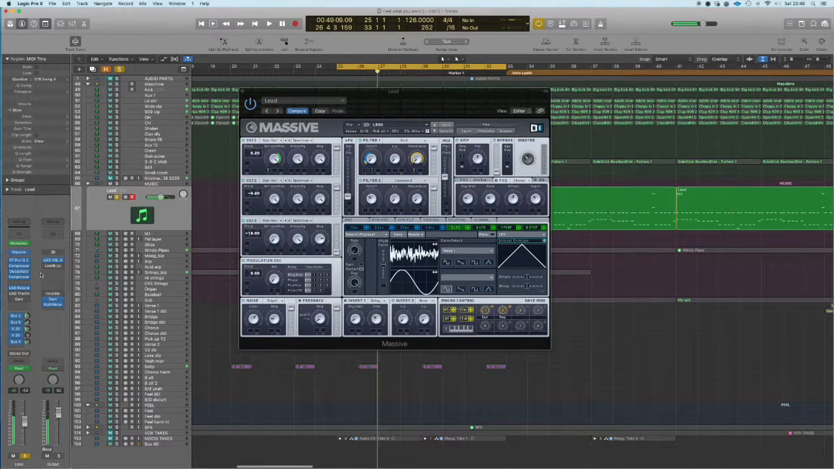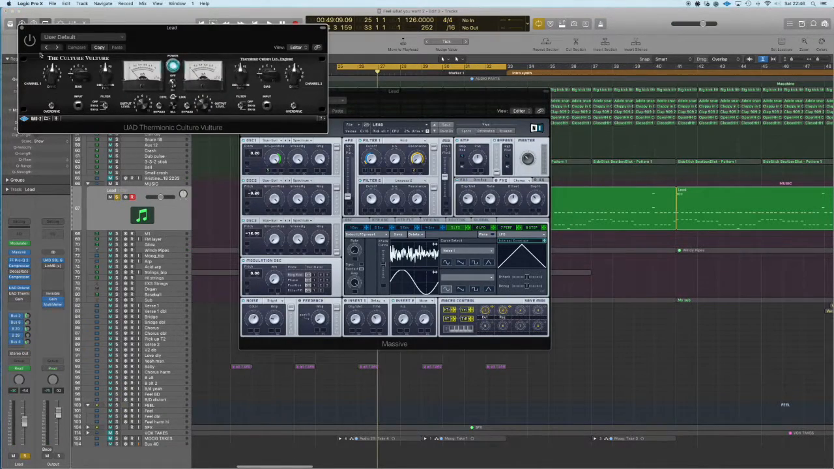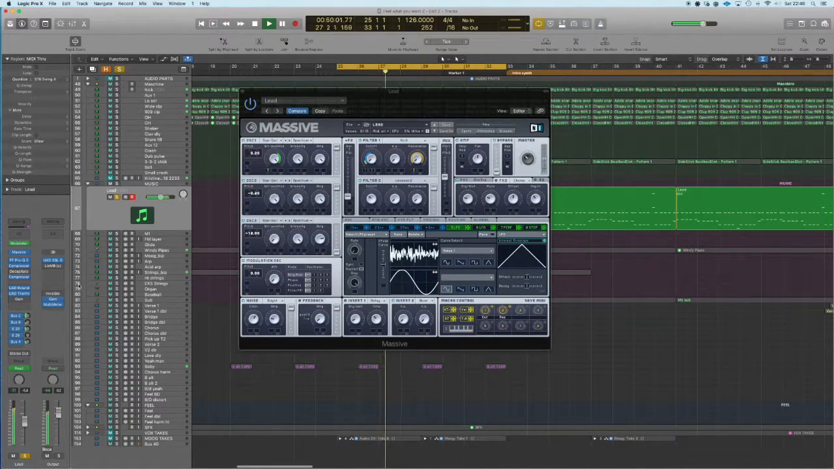And then for the saturation, I think I would turn off the Decapitator and I would go for my new best friend, the Culture Vulture from UAD. And you're getting a much more analog feel from that.